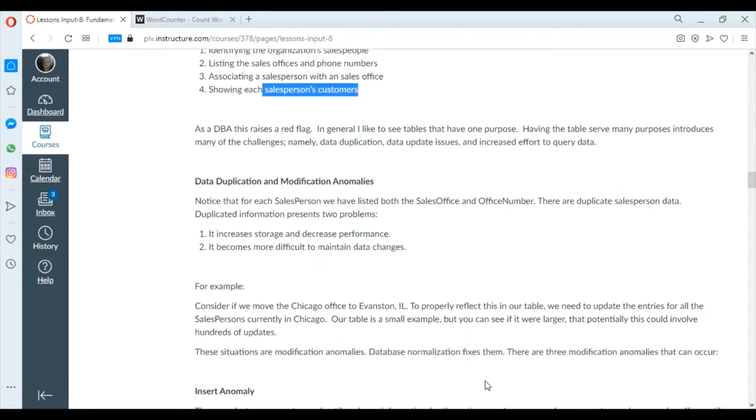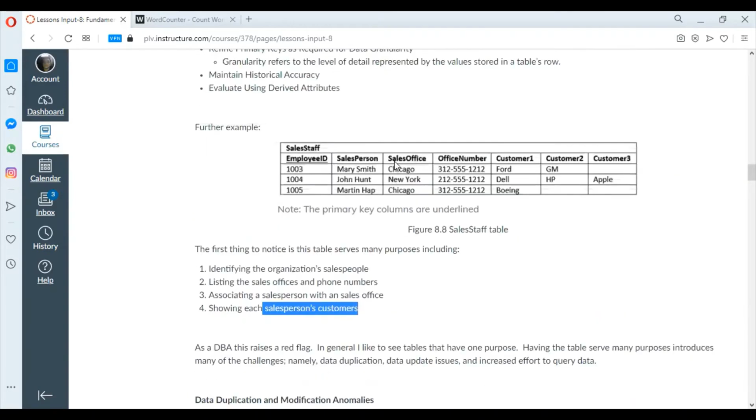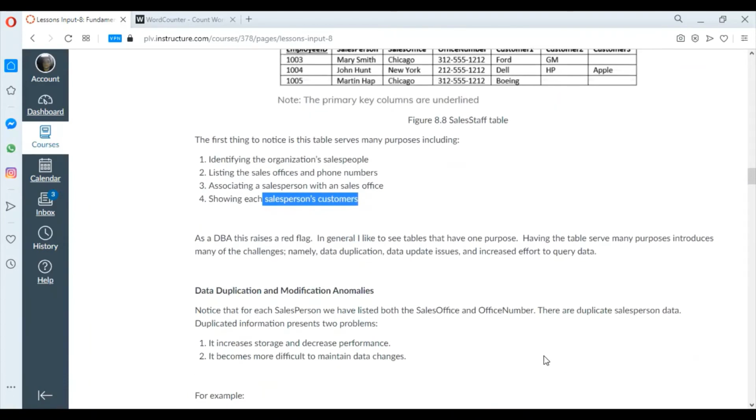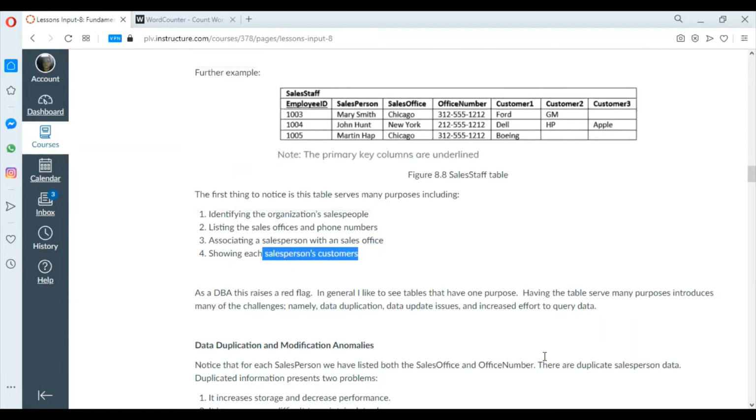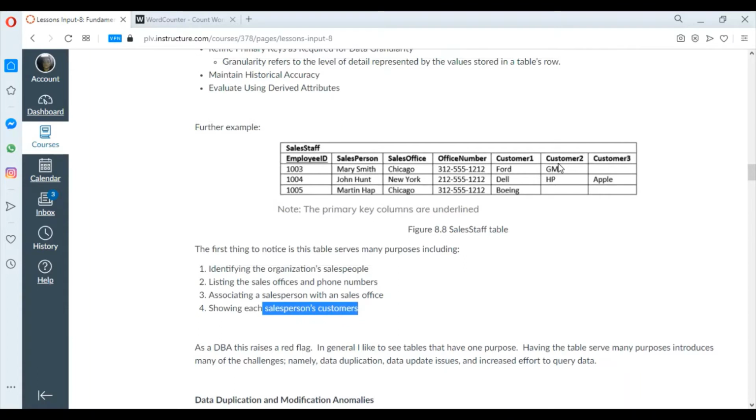Data duplication and modification anomalies. Notice that for each salesperson, we have listed both the sales office and the office number. There are duplicate salesperson data. Duplicated information presents two problems: increased storage and decreased performance, and it becomes more difficult to maintain data changes. Okay. So if we take a look at this particular example, sales office Chicago and their office number is repeated.